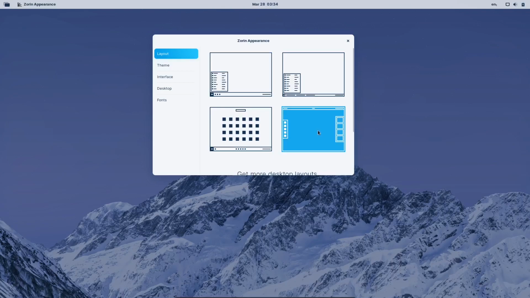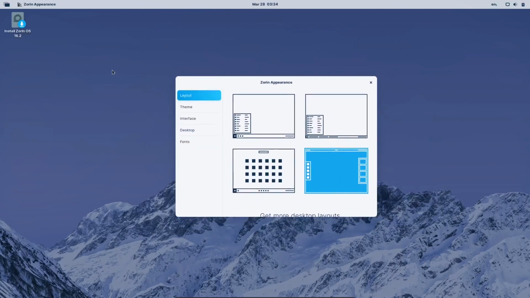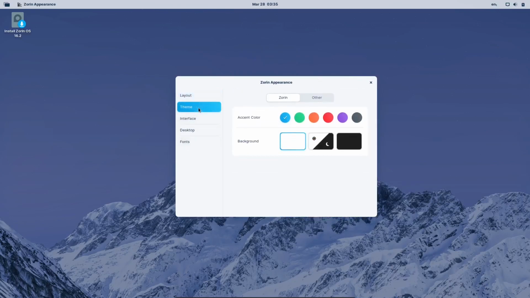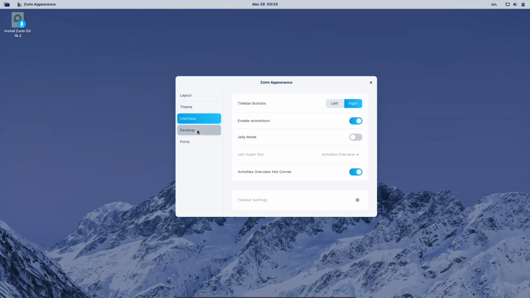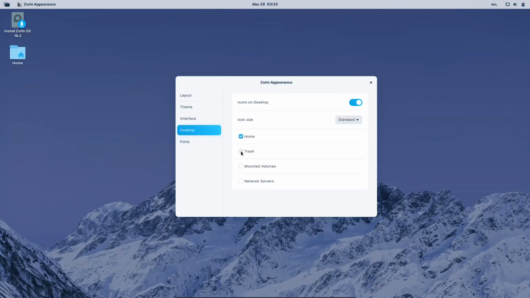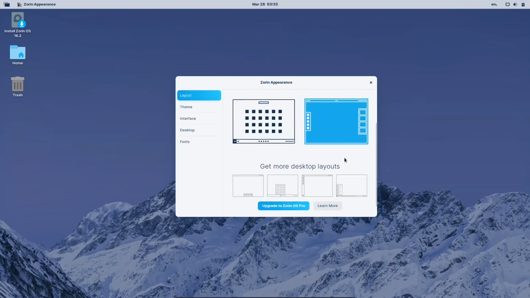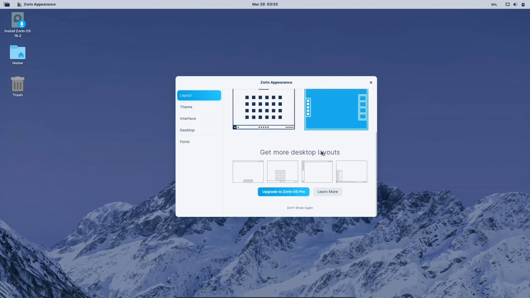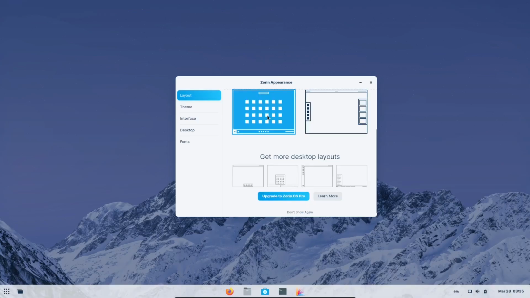I think this is, oh yeah, this is the version of GNU Linux. How about this one? Theme, interface, desktop. Okay, let's try to turn on the home. Oh, there it is. Oh yeah, now I see, now I got it. Nice one.